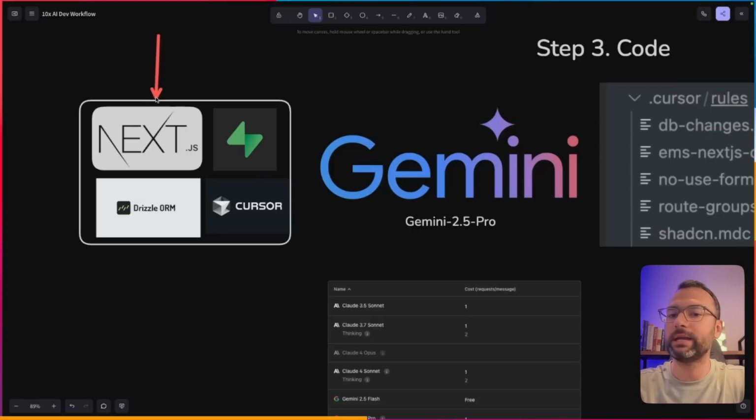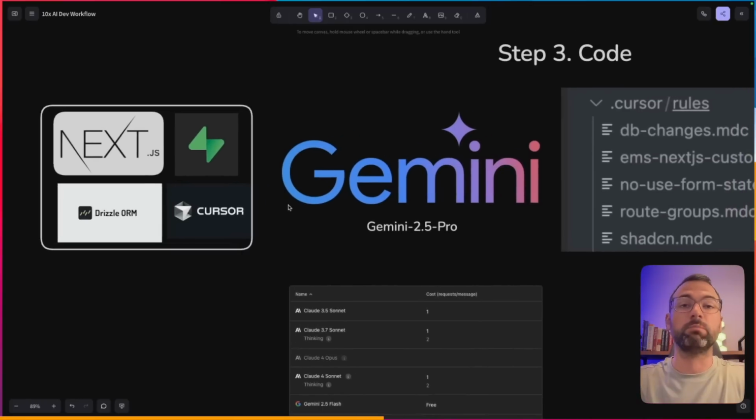I was using Next.js to build out the front end and back end. I was using Supabase for authentication, to handle the database, and to handle the vector store. When it comes to creating the database schemas, I used Drizzle ORM, and then obviously I'm using Cursor to build out the application. Okay, so when it comes to using Cursor, the only model I use at this point is Gemini 2.5 Pro. It is the best model, in my opinion, for software development.